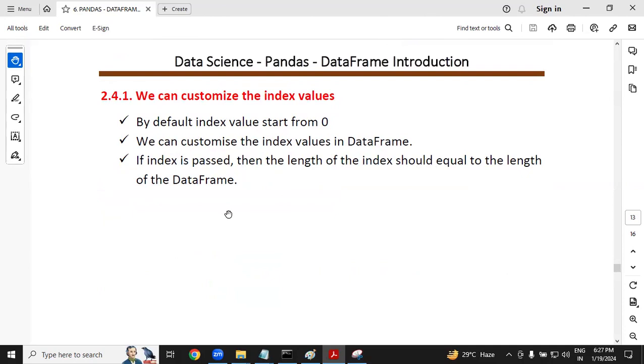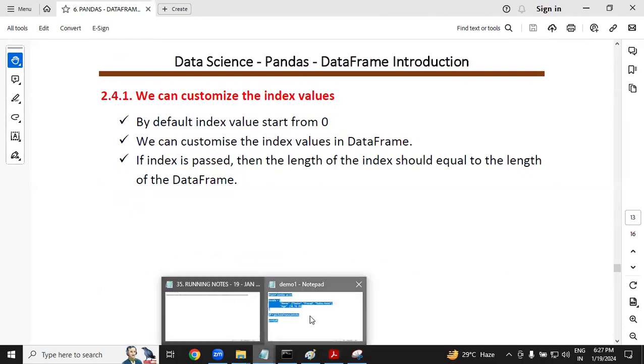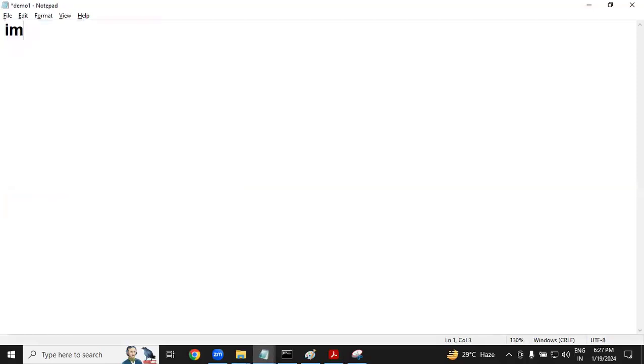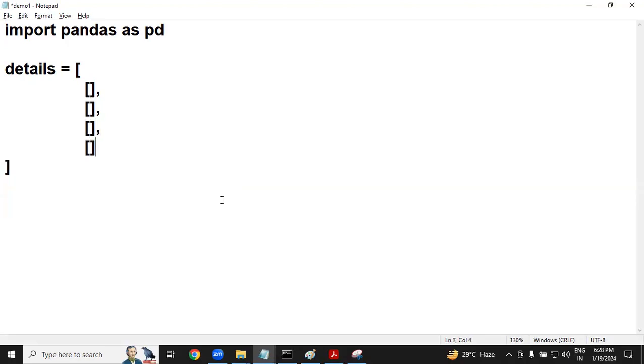Hold on. I'm repeating one more time. Keep in mind that it is very, very important. First of all, let me show you. Let me create a data frame. Details equals, I'm planning to use a nested list. Something like creating boxes, exactly the same thing like that.